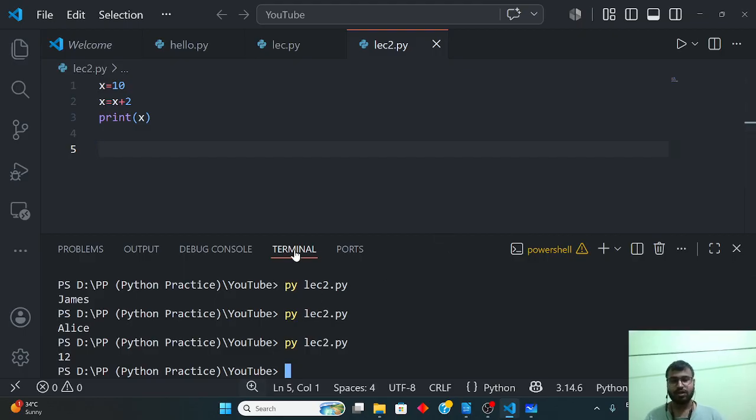This very thing is known as the terminal, and there you can write python, or py, and the file name, whatever file name you are creating. For example, it's lec2, so we write lec2.py. That's an acronym for Python. It will print the very same thing.